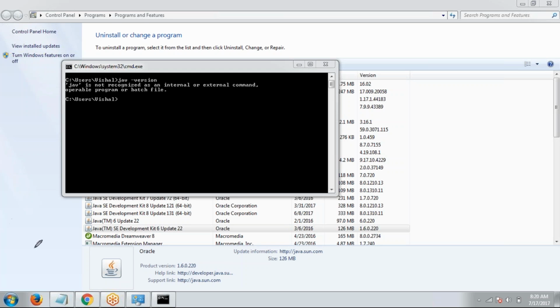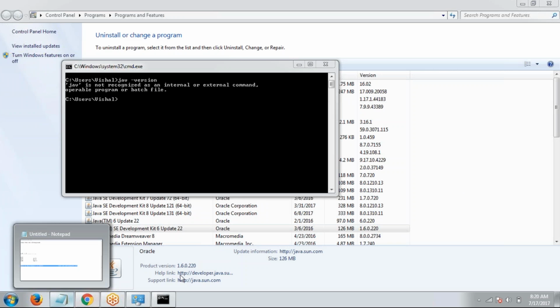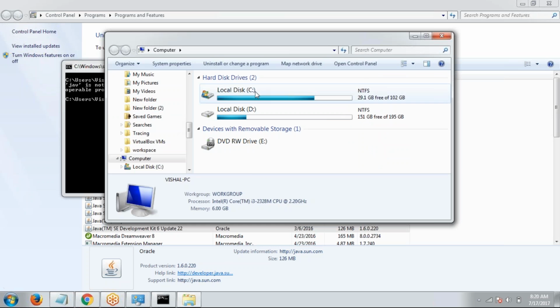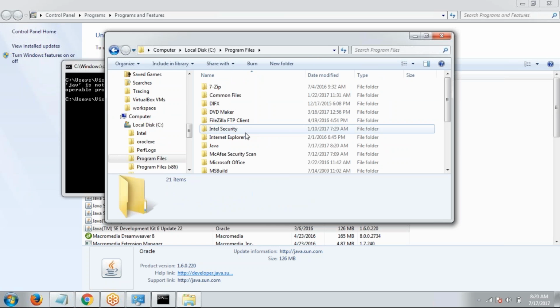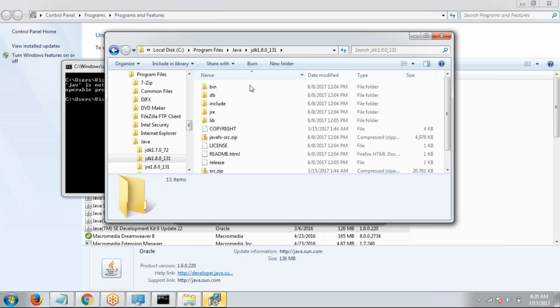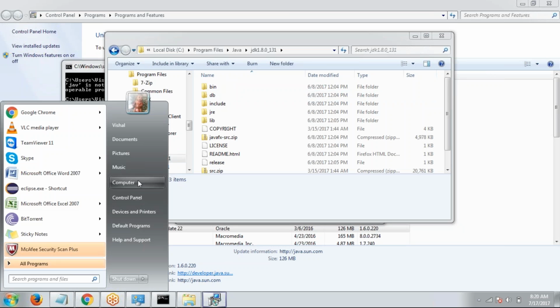Once you start using Eclipse, you don't even need to do this, guys. Now how to tell your computer the location of java? Say you will have it somewhere in your C drive, program files. Java will be installed, and this is my JDK 131, for example. This is the location of my java. So I have to right click on the computer and go to properties.